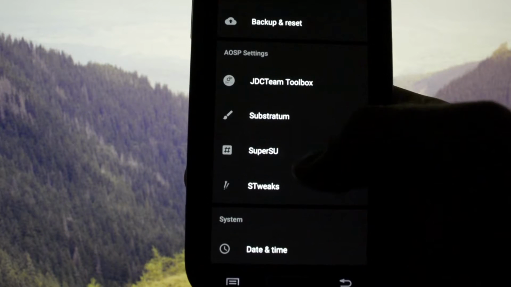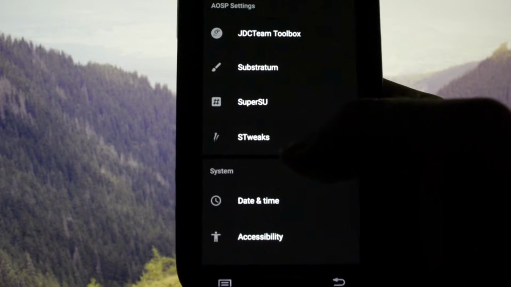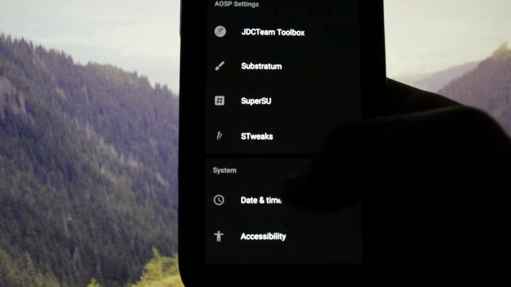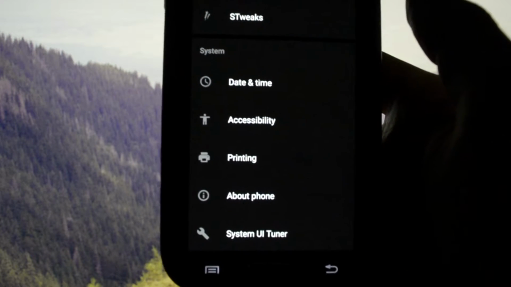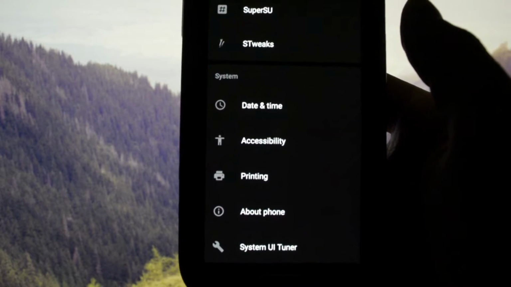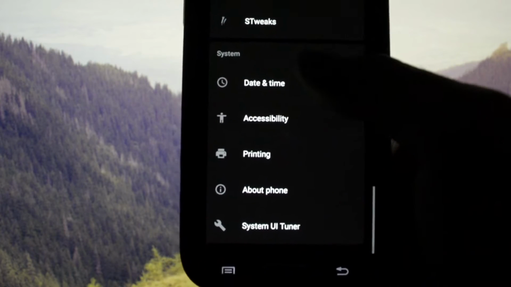Again, the Substratum application, SuperSU, S2X. S2X is an application with which you can customize the kernel settings. By default, they are set to awesome. It's running Alucard kernel, and Alucard is well known for developing the greatest CPU governors, and so on.